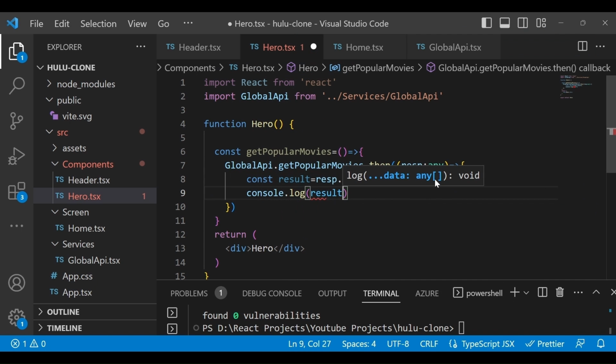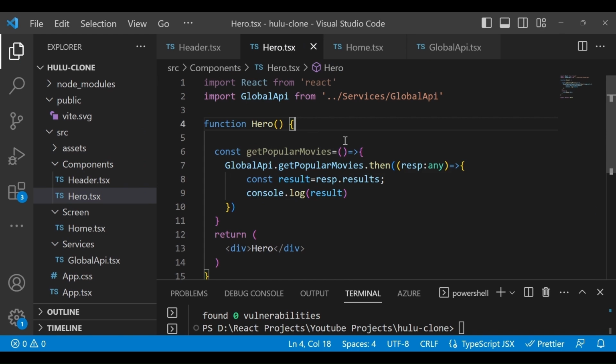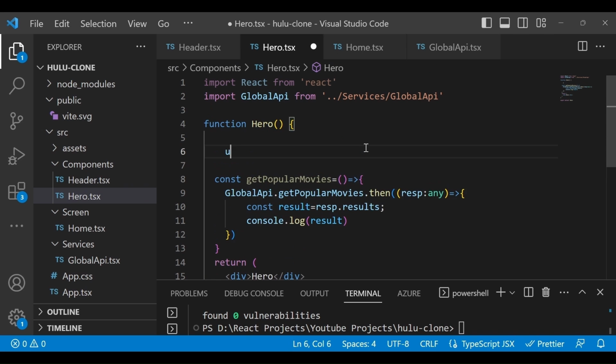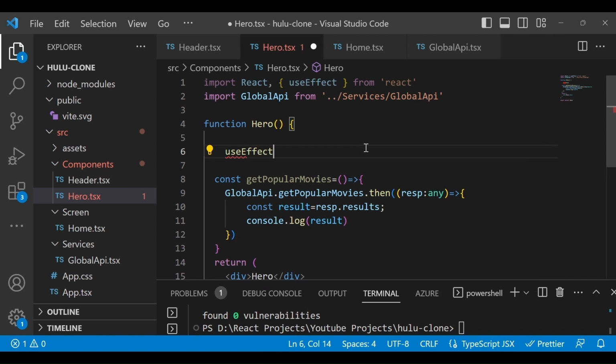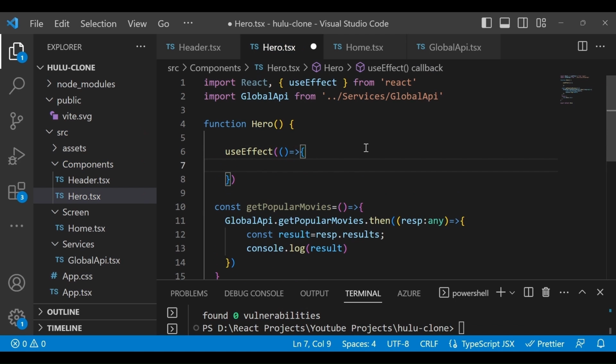Now this method we never called anywhere, right? In order to call this method, we will use an inbuilt hook called useEffect. I will explain what useEffect is. Whenever the particular component loads, this useEffect will run. If I define it like this, it will run every time.